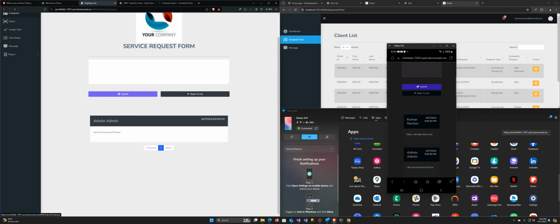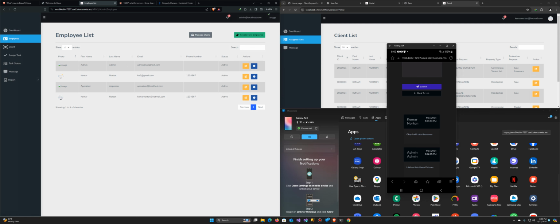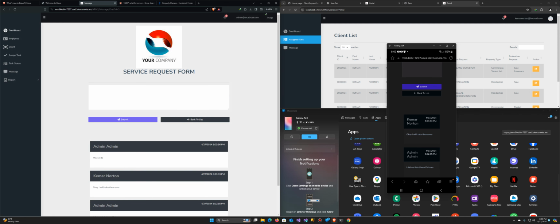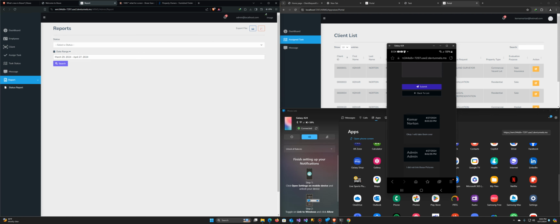And if the admin was not on there, we can get that drop down message from the appraiser. If we click on that, it brings us to that message. Okay, I'll take them over. And then I say, please do. Okay, all right. So that's another function of the admin. And then the final functionality is that we are now able to pull reports as well.